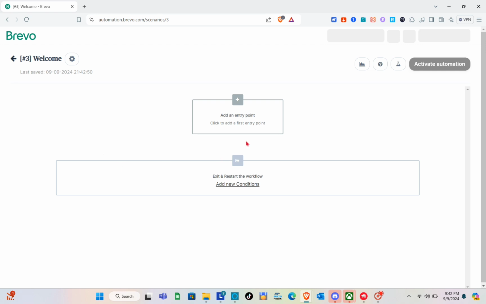And then right here, we have to add an entry point. Okay, so this would be the trigger of our automation.